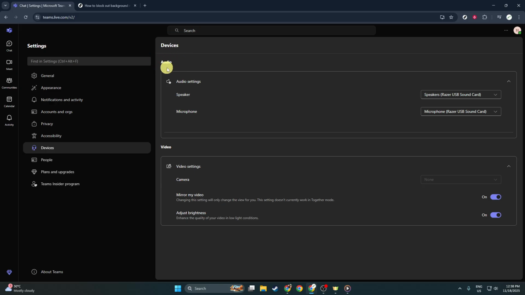Once you're in the Devices section, navigate through the list until you see a tab titled Audio Settings. Under this, there's a feature called Noise Suppression. This is the key option we're focusing on today. Noise suppression is a fantastic tool in Microsoft Teams that automatically decreases background noise during calls.